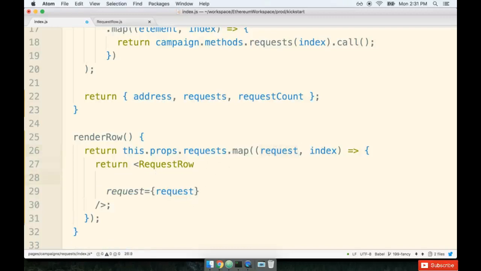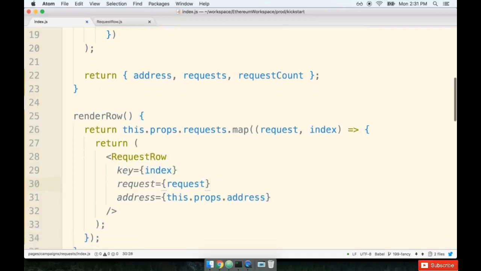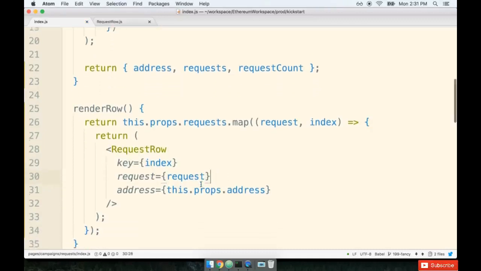I'm going to make sure that I also pass in a key property as well. And remember that a key property is a part of React. React wants us to always pass in a key whenever we are rendering a list of components. And then finally, I think that we probably will also need to pass in the address of the current campaign that we are working on as well. So we'll add in a prop of address, and I'll pass to it this.props.address, like so.